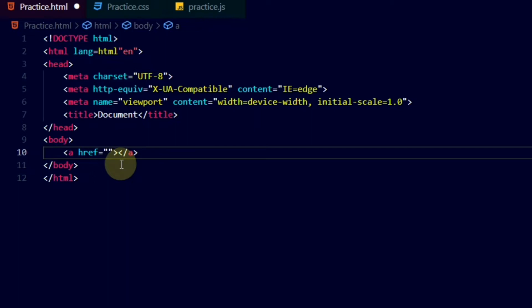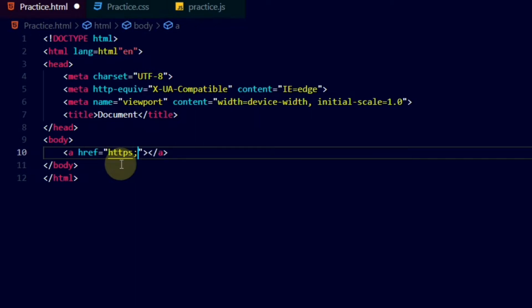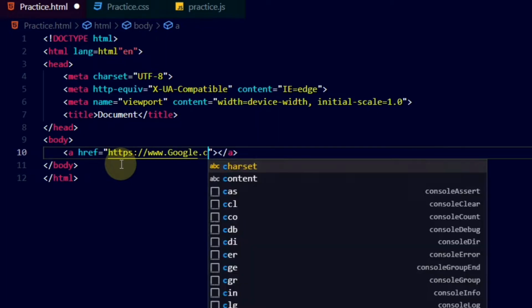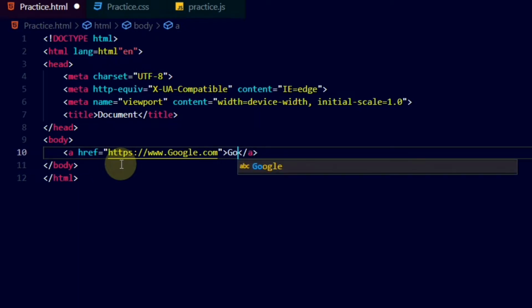For example, if I want to open up Google, I would write https here, and then colon, not semicolon, colon, and then //, and then the address www.google.com. Here it'll come, and then the name. This is the address of Google, so I have to write Google inside of these starting and ending tags.